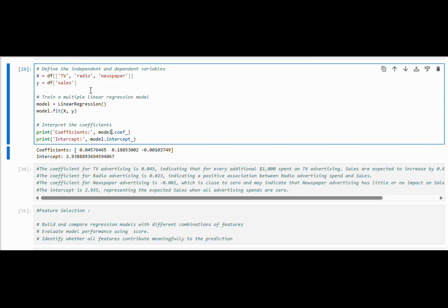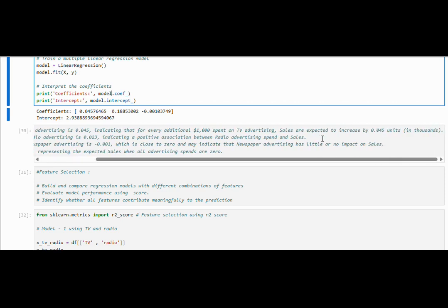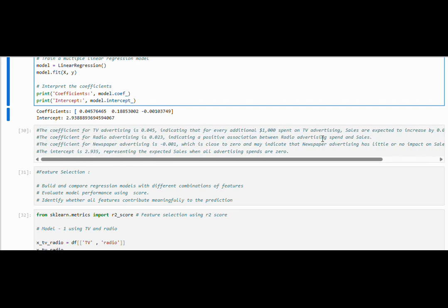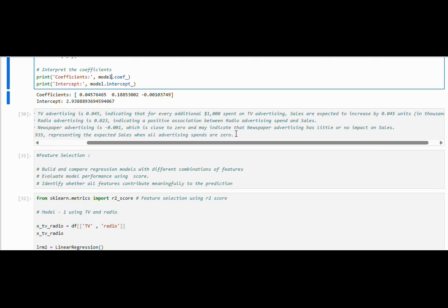On this slide, after interpreting the coefficients and finding out the intercept, the coefficient for TV was 0.045, indicating that for every additional $1,000 spent on TV advertising, sales are expected to increase by 0.045 units. Whereas the coefficient for newspaper advertising is -0.001, which is close to 0 and may indicate that the newspaper advertising has negligible impact on the sales.